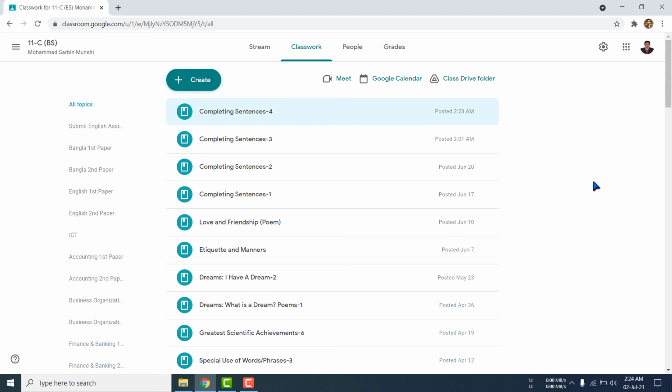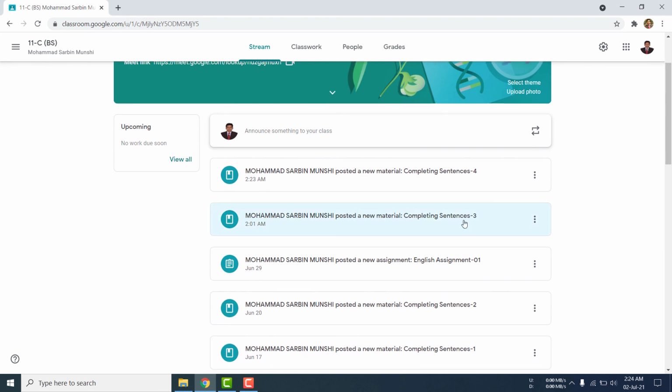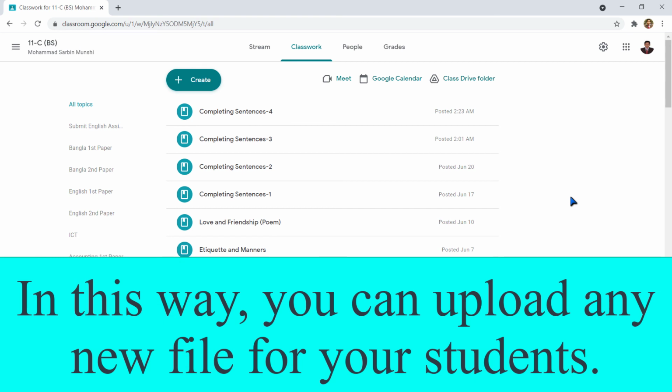And one thing is very important: when you post a file under the classwork tab, at the same time it will be displayed under the stream tab. I am clicking the stream tab to see it. Yes, completing sentence class number 3, completing sentence class number 4. This file I have just uploaded. Okay, I am going back to this tab. In this way, you can upload any new file for your students.